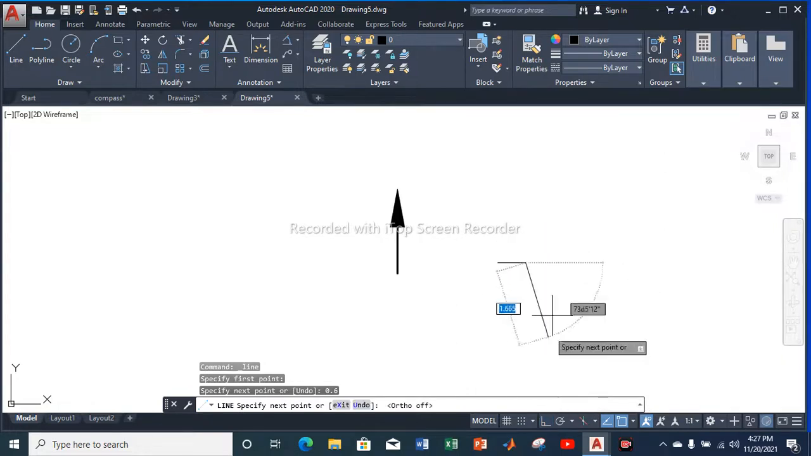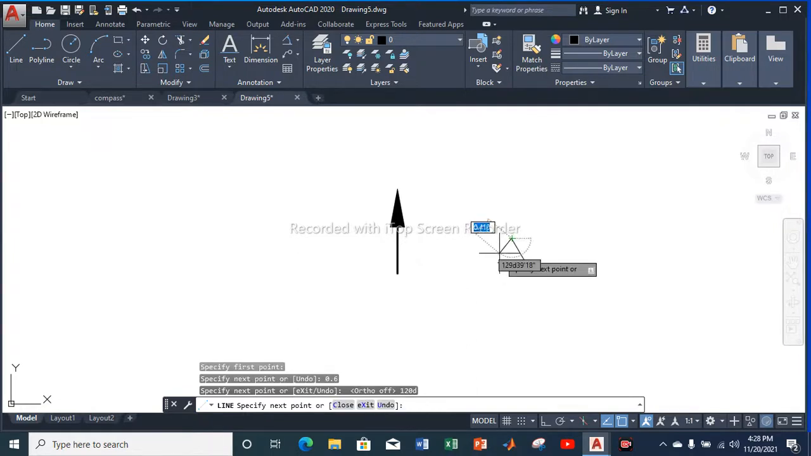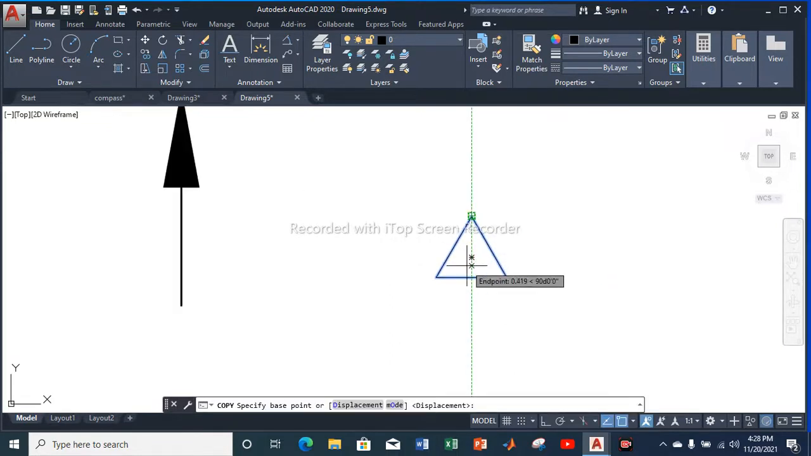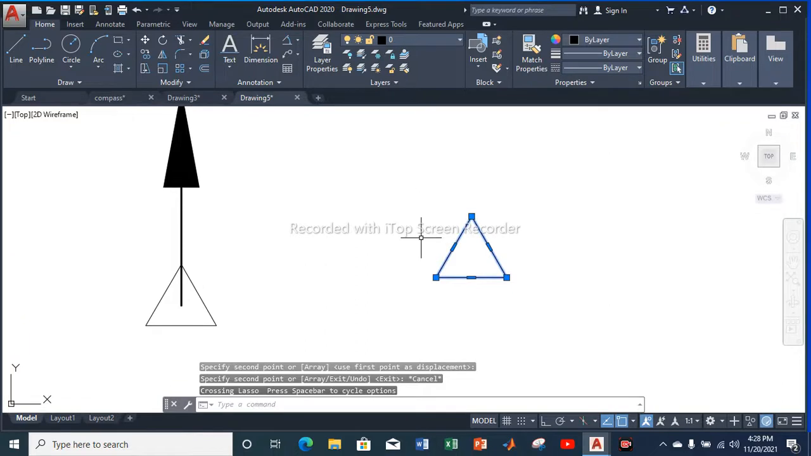This time turn off your ortho mode, and 0.6. Then type the angle as 120 degrees, 120 degrees, 120 degrees, and after that click on enter. Select this, click on J for join, and click on your triangle, click on copy selection, and move on to your geometric center. While doing your CAD drawing, make sure you have turned your snap mode on. It will make your work much easier. And take this to the endpoint, and now we can delete this point.